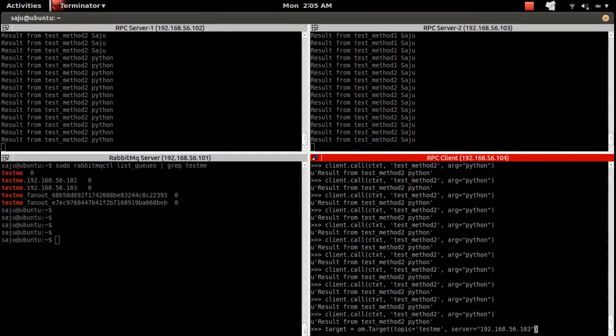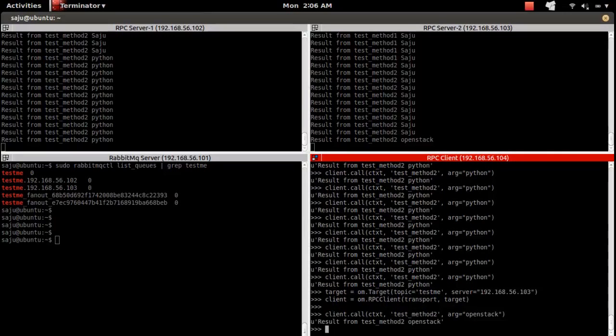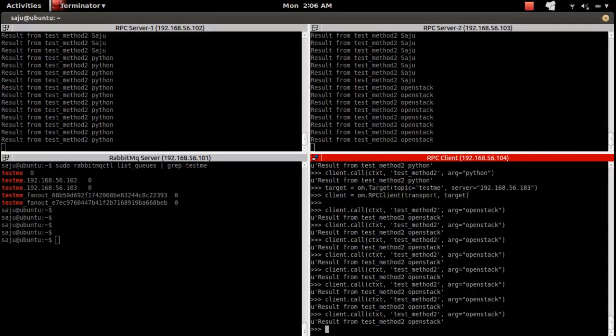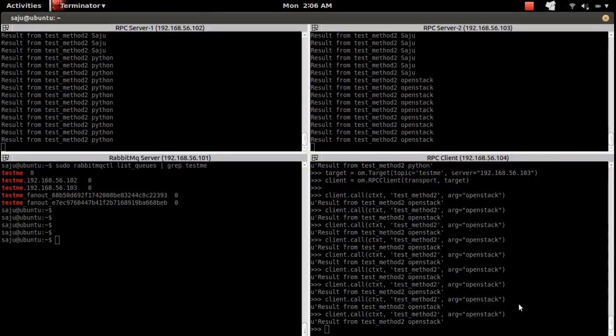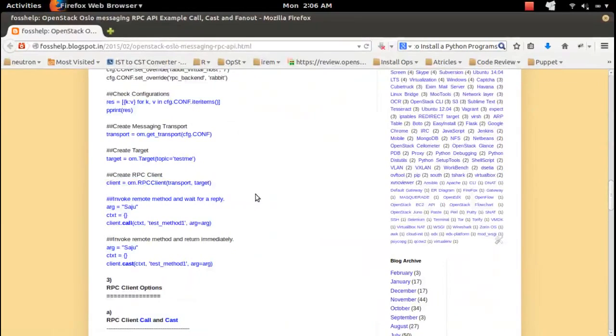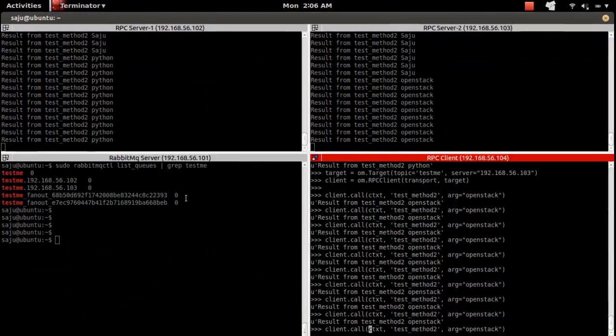If you want to send it to the server 2, you can create the target again, modify the target, then create the client object, then send the message for the OpenStack. See, so this way you can send the message to a particular server. So you can also use the cast.